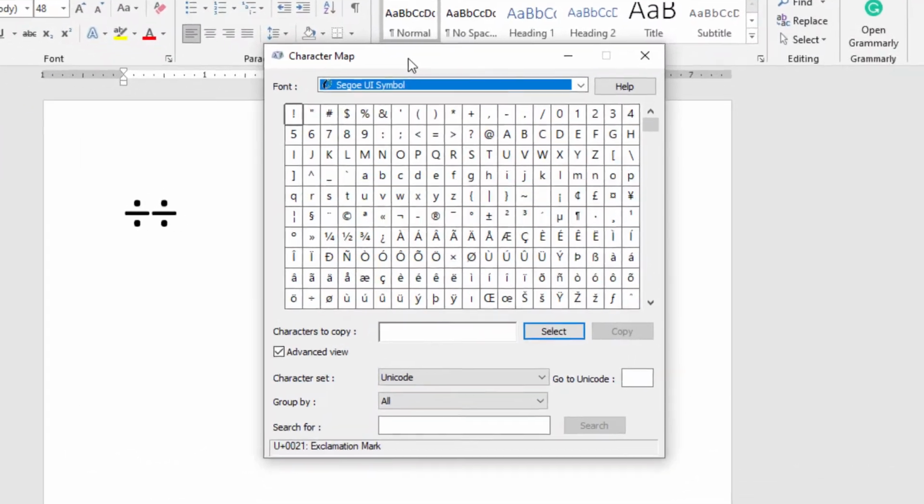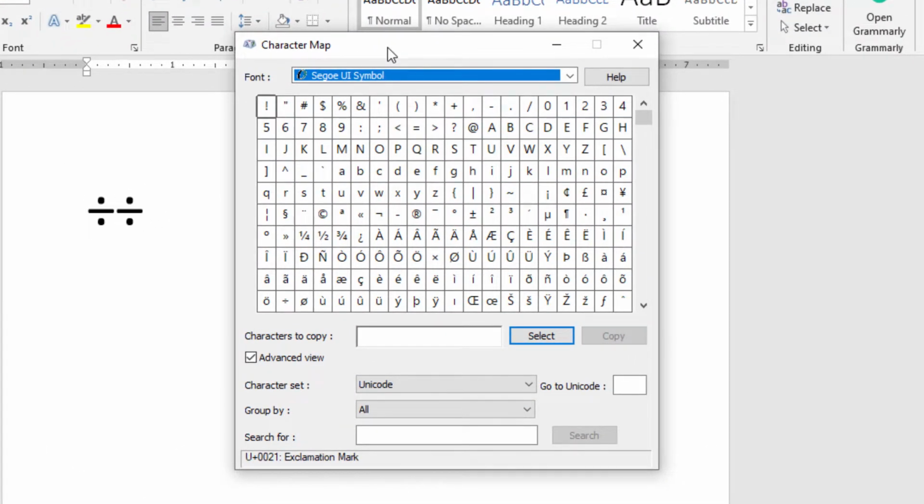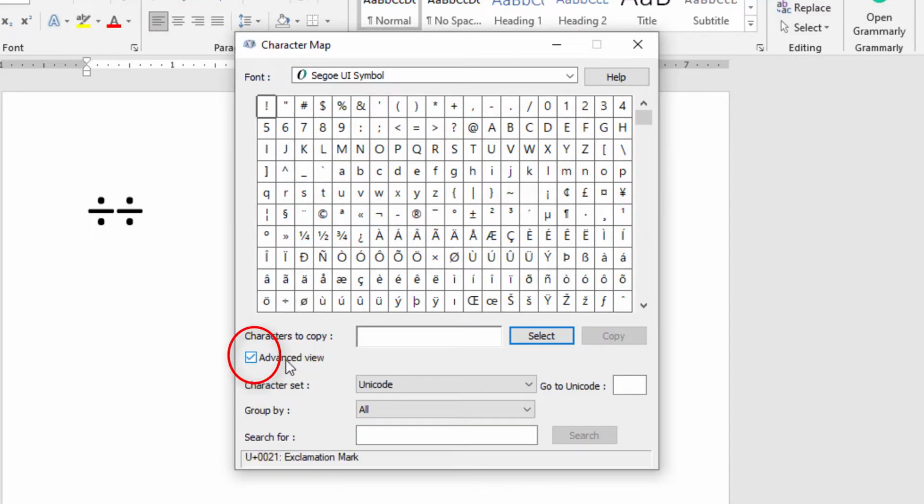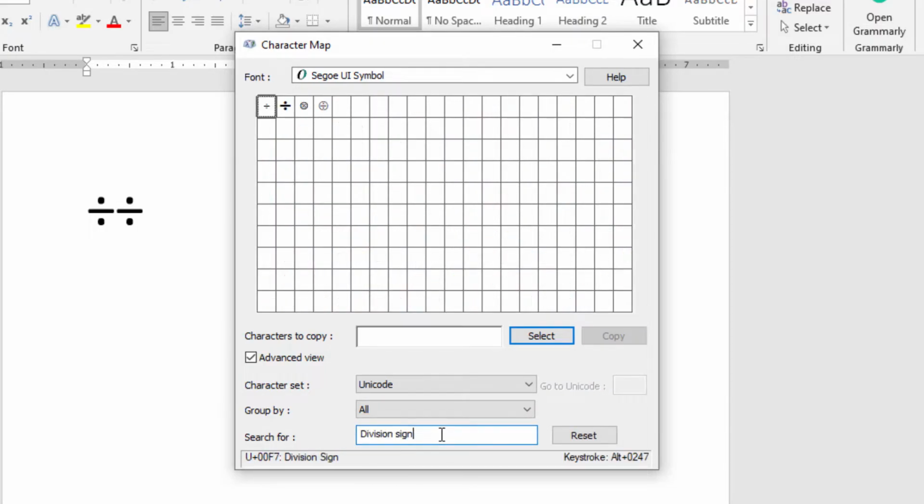When it opens up, you'll see all these symbols. To easily locate the division symbol, you need to do a search. And to do a search, come down here and click on this checkbox where it says Advanced View. It will reveal to you these extra options. Down here, you should see this search box. Use it to search for the division symbol. Just type the word division in the search box and hit the Enter key. As you can see, the division symbol will show up for you to copy.